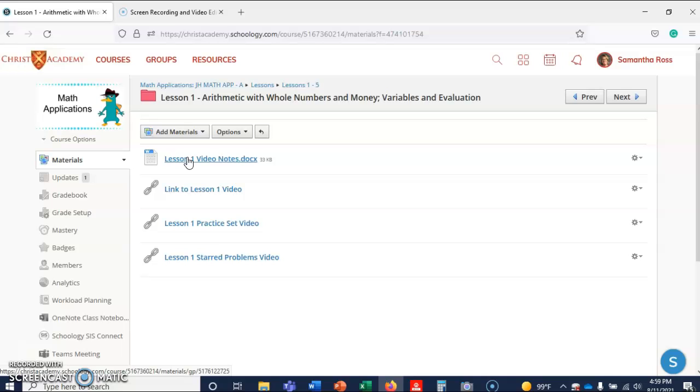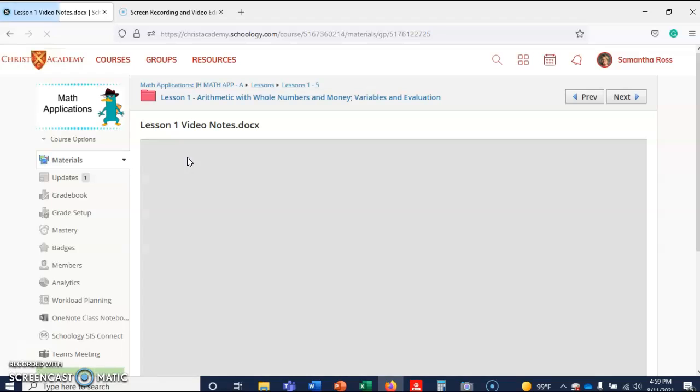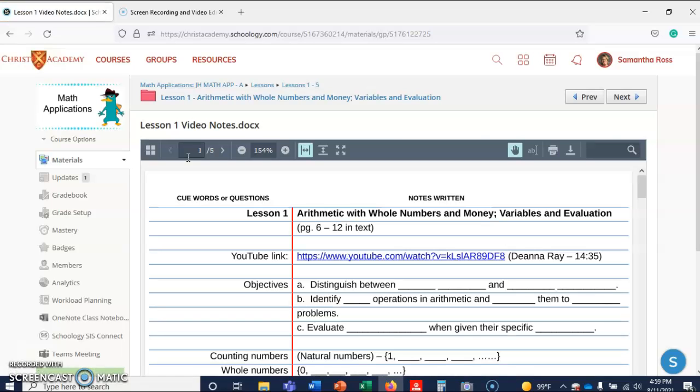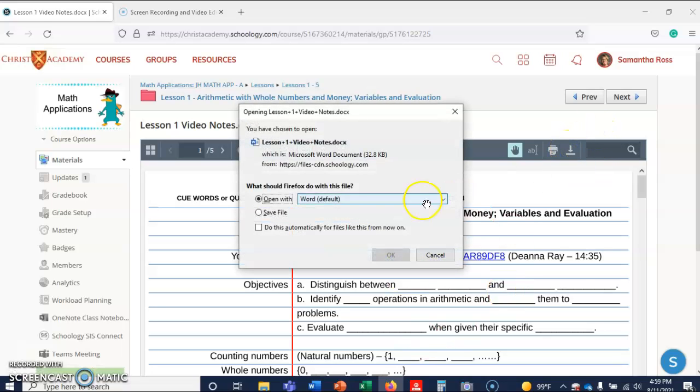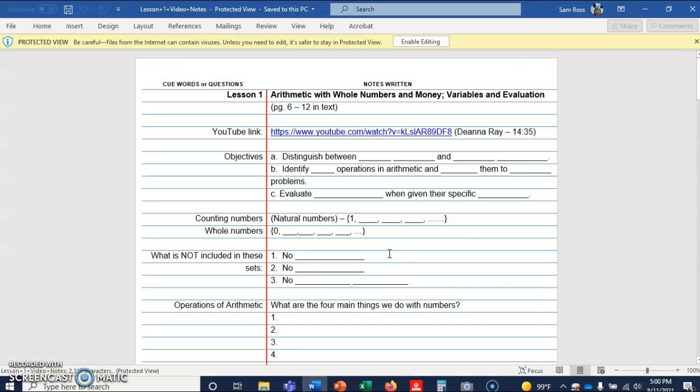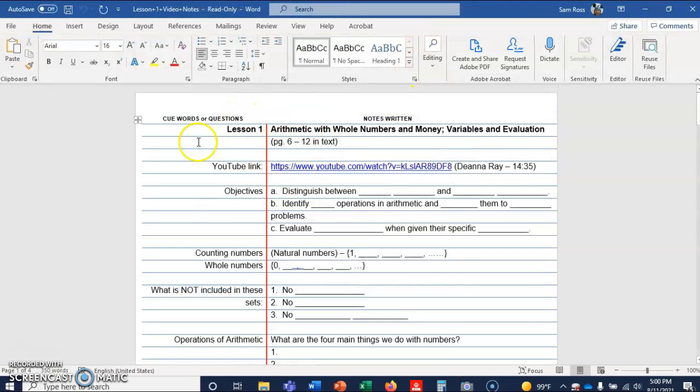Now you will be receiving these video notes on paper. So if you want to handwrite your notes, you are more than welcome to do so. However, you can also download this file. So you would click here and then it says open with Word. And then you have to come up here and click Enable Editing.